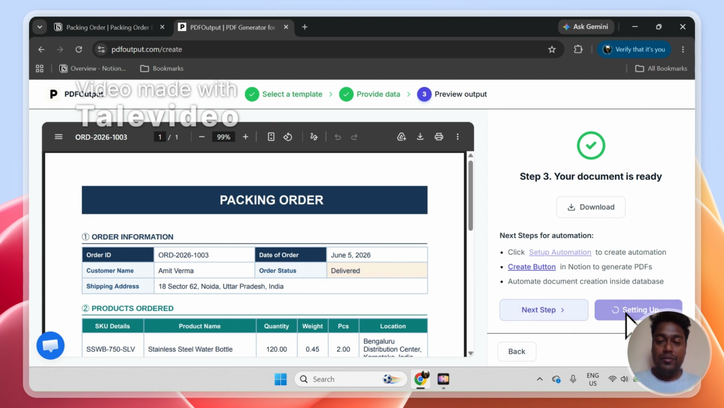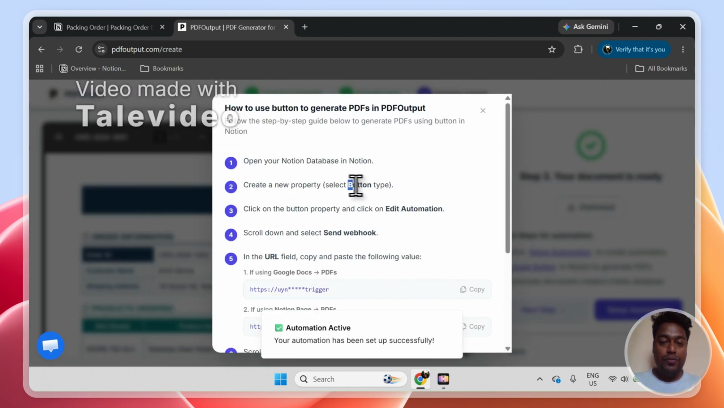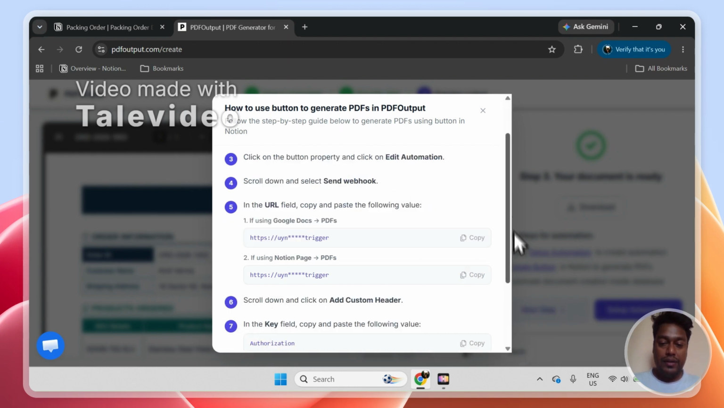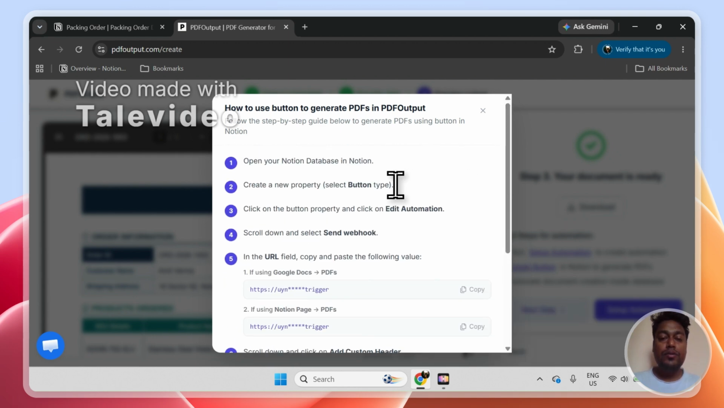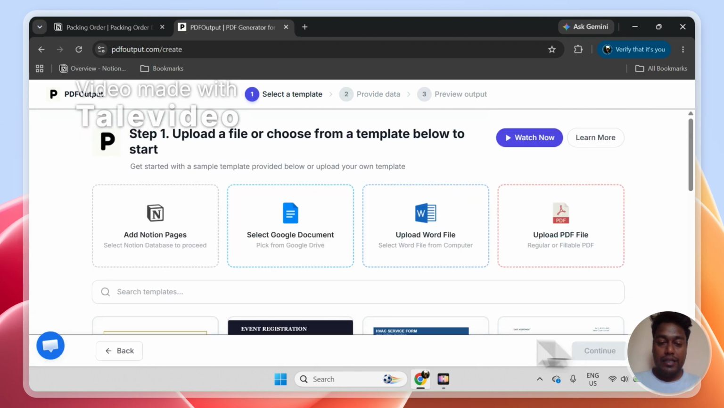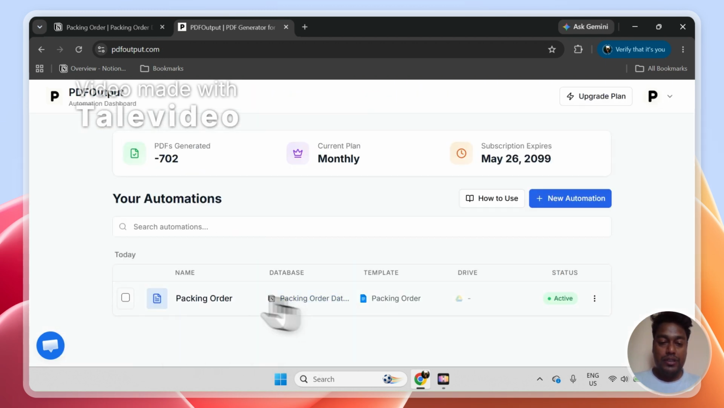Now if you click on setup automation, it will set up the automation as well as instruct you to add a button to the database. Okay, if you want to generate a PDF file with the click of a button, you have all the properties and settings available, but this is available to paid users only. So if you want to use a button to generate PDFs, make sure you upgrade to a paid plan to start enjoying this automation.